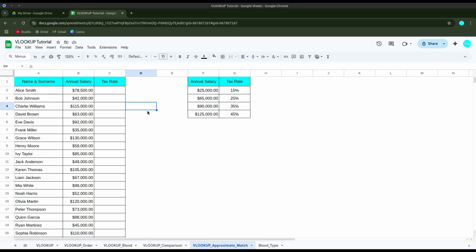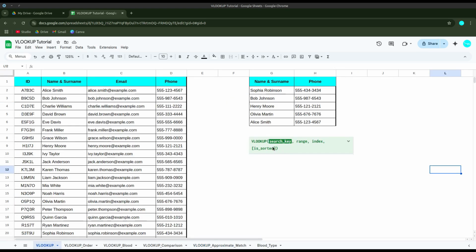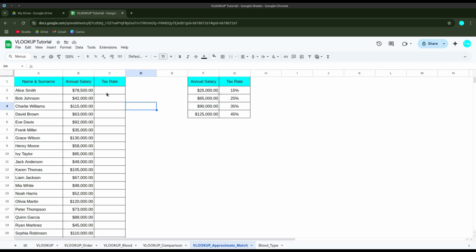And in our last example, we are going to find the tax rate for each person. Now we are going to talk about the fourth parameter, which is an optional one. Up to now, we always selected false or exact match, but here we have to find the approximate. We have to use the approximate match option here, because when we look at the annual salary column, as you can see, those salaries do not have an exact match in the annual salary table or tax rate table.